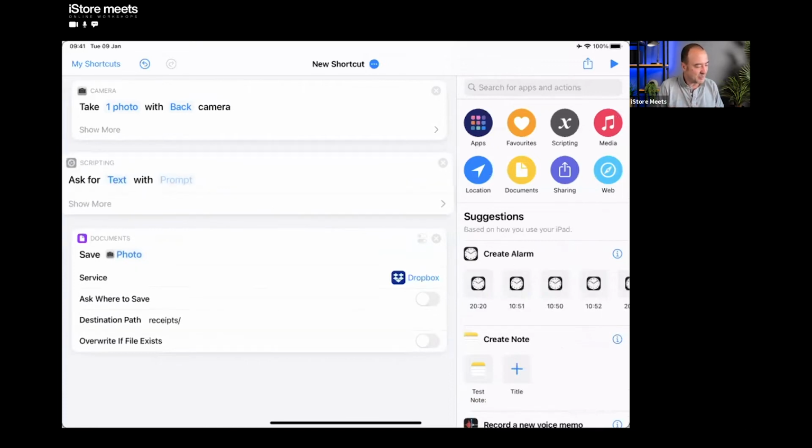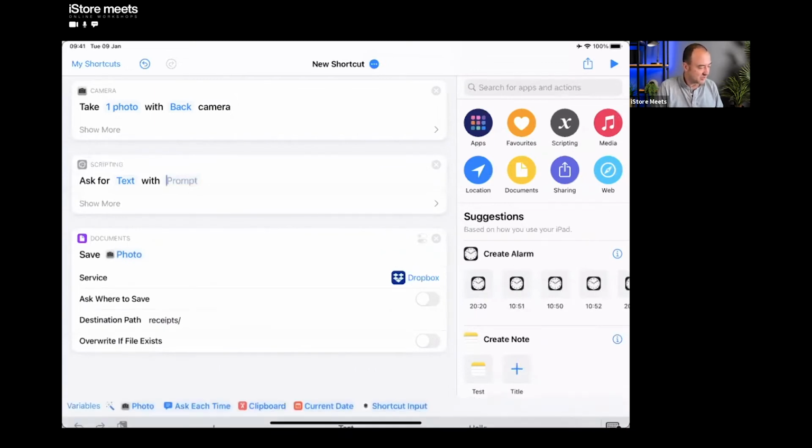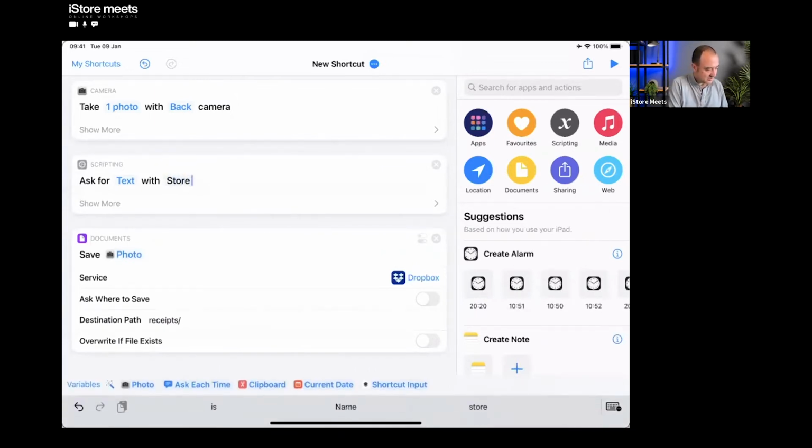The little prompt there is going to be text-based, right? You can see that says text, because obviously you can change this to be image-based or text-based or number-based, etc. And what is the prompt? So we just put in, let's say, store name, right? So we're going to get a store name, and so at this stage, we've got two things. We've got a photo and we've got a store name.